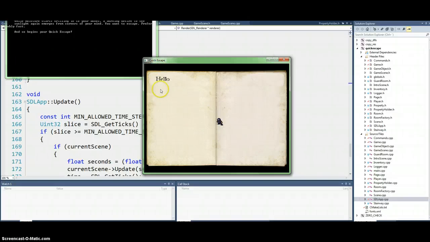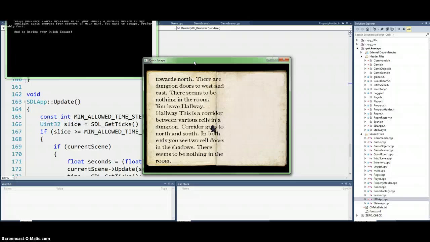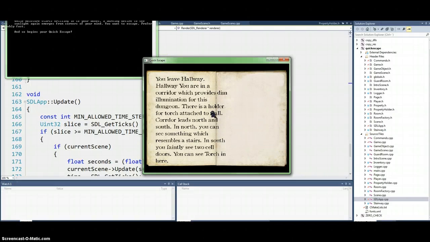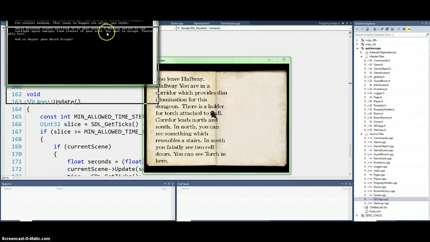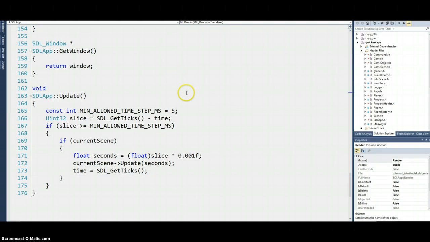I should remove that hello there, but when I move the player, the corresponding text is displayed in this game scene, which was displayed earlier in this console window. So I can move, and when I forget to get the torch I die, and it closes the window. But that's what it is at the moment. So that's all for this video. Thanks for watching, and bye.